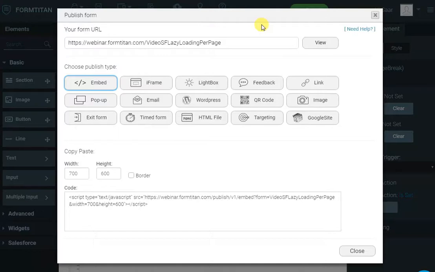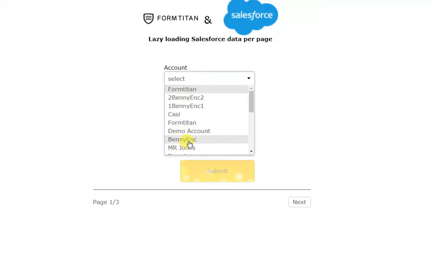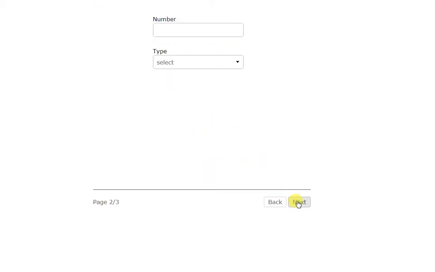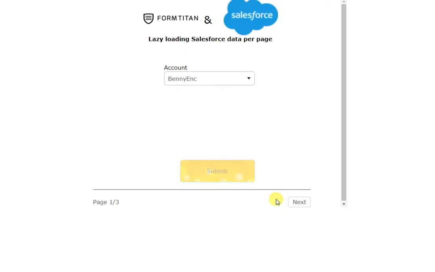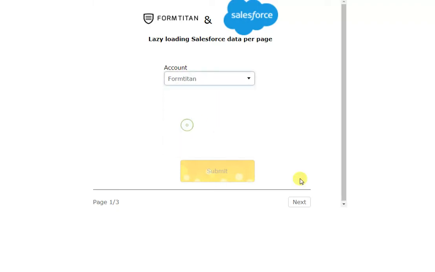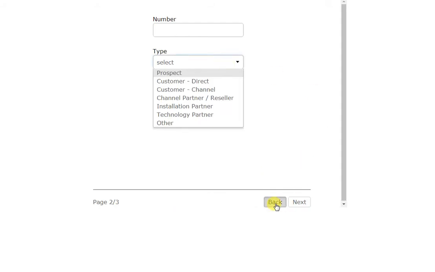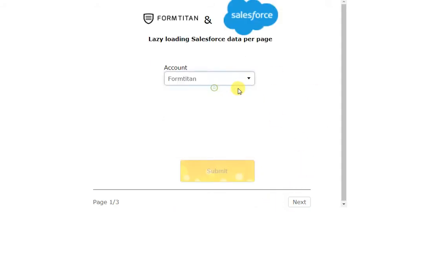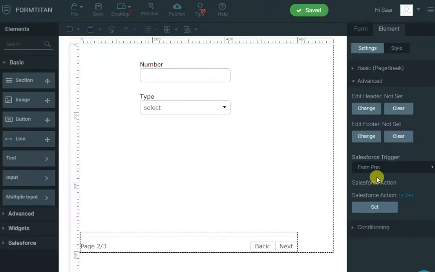So let's see how this changes things. Now I select an account, click next, and it populates. I can click next again and back, and it doesn't. Perfect. I can click back and next again and it loads again. That's what it does. So if I change this, now you'll see I'm loading a different account type. Obviously this account doesn't have anything, but if I select this one for example and click next, you will have the account number and the type for that account. So that's what from previous does.